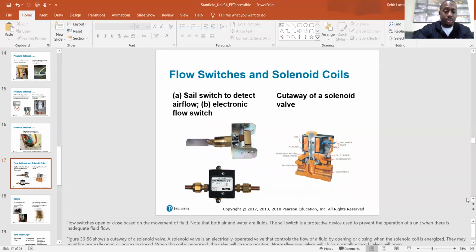Flow switches and solenoid coils. Flow switches open or close based on the movement of fluid. Note that both air and water are fluids. The flow switch is a protective device used to prevent the operation of a unit where there is inadequate fluid flow.